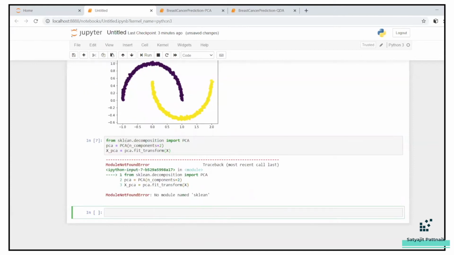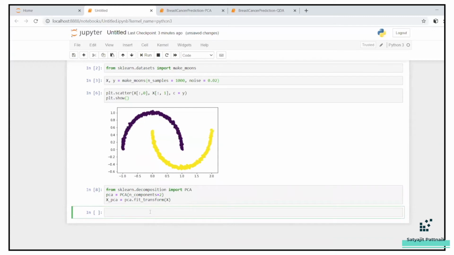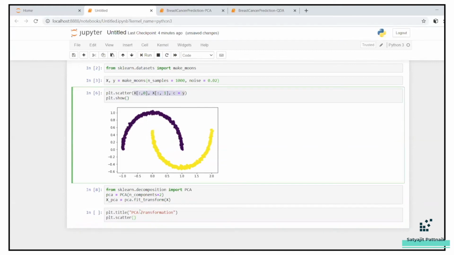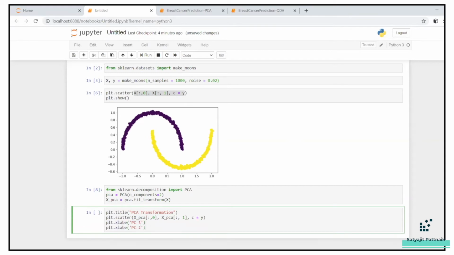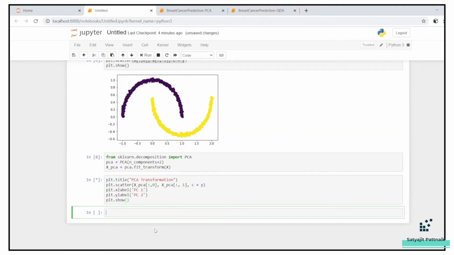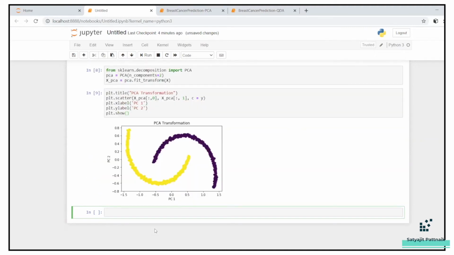And once that is done, I'll try to project it. Let's give a title to my plot. Let's say PCA transformation. I'll just copy this. So instead of X, I will just make it X_PCA. X_PCA, c equals to y. And let's give some x label. PC1, PC2. I'm giving my x label as PC1, and the y label as PC2. And then plt.show.